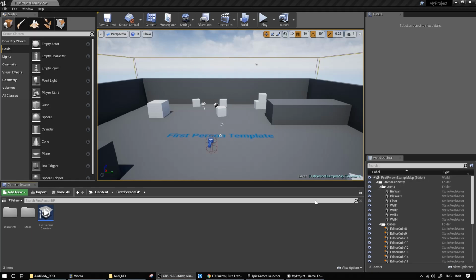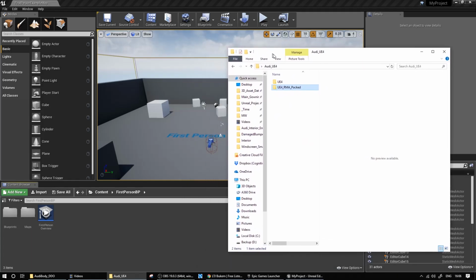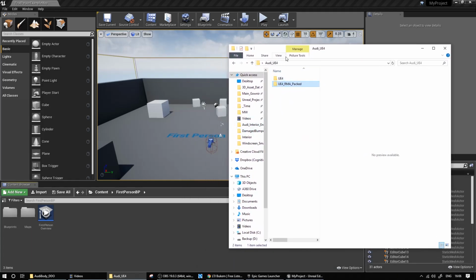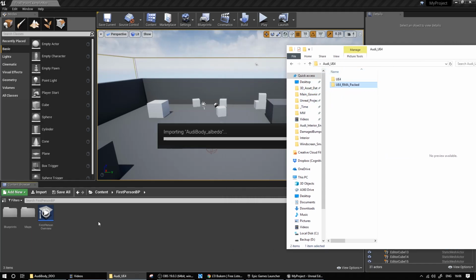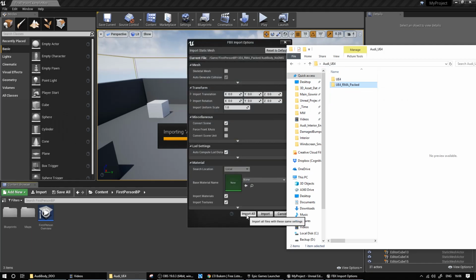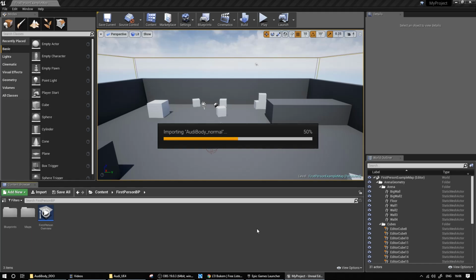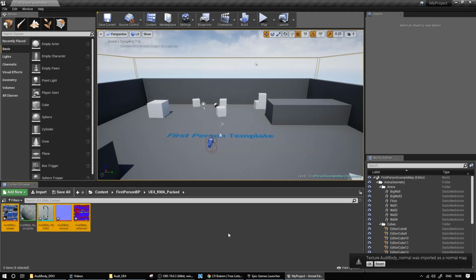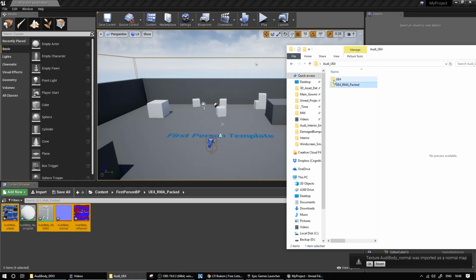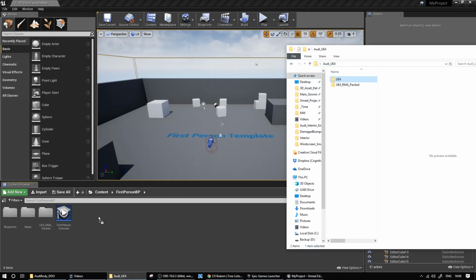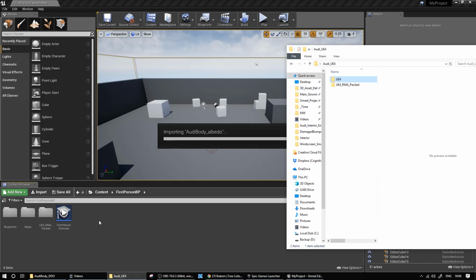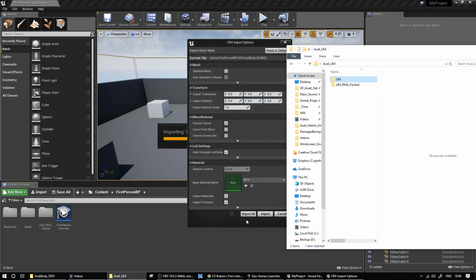So we're in Unreal. I've opened a new project, and all I'm going to do is take my folders here and drag them straight into the editor. So I'm going to take the RMA Packed, drag that one in, and say import all. And I'm going to take the other one. So I'll go back up a level. I'll take the other one, just the UE4 one, and I'll import that in. And again, import all.